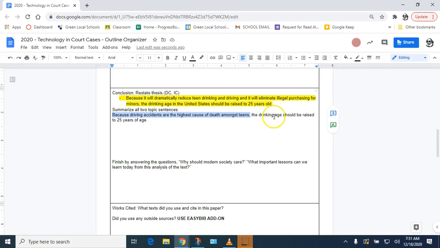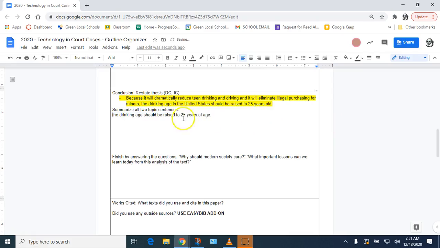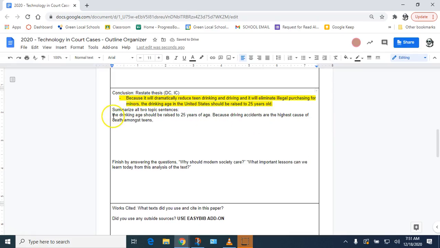So here you go. I'm going to take this, hit Control X, which cuts it, and Control V. Now this is all incorrect. I need to go through and capitalize this because it's an ICDC. I do not need a comma. Because should not be capitalized. Here you go, period at the end of the sentence: The drinking age should be raised to 25 years of age because driving accidents are the best.